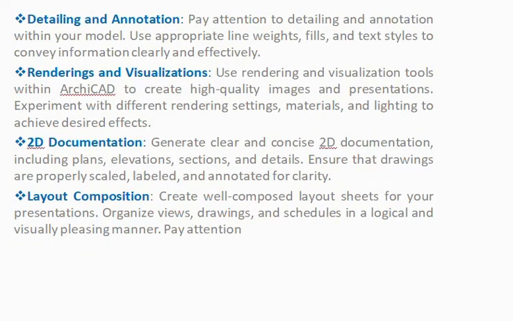The other thing is detailing and annotation. Pay attention to detailing and annotation with your model. Use appropriate line weights, fonts, and text types to convey information clearly and effectively. Use 2D documentation. Generate clear and consistent 2D documentation. This includes plans, elevations, sections, and details.